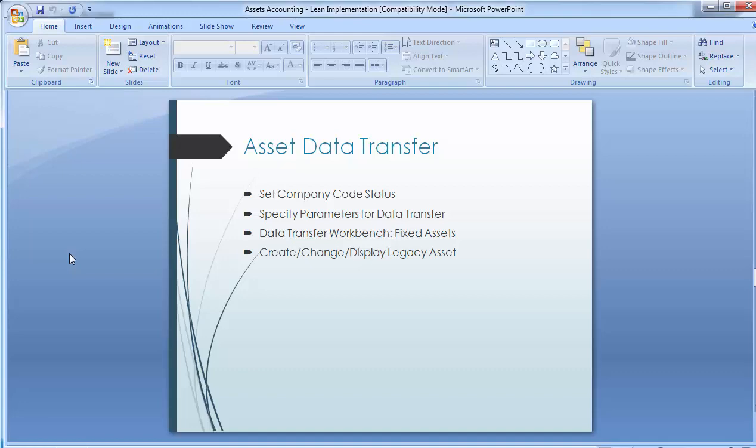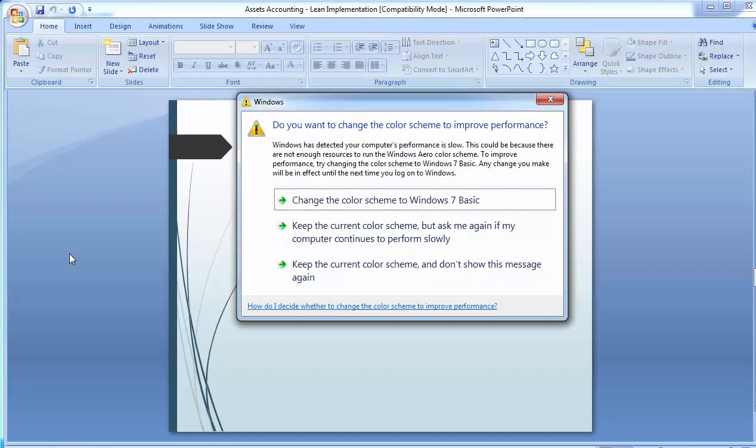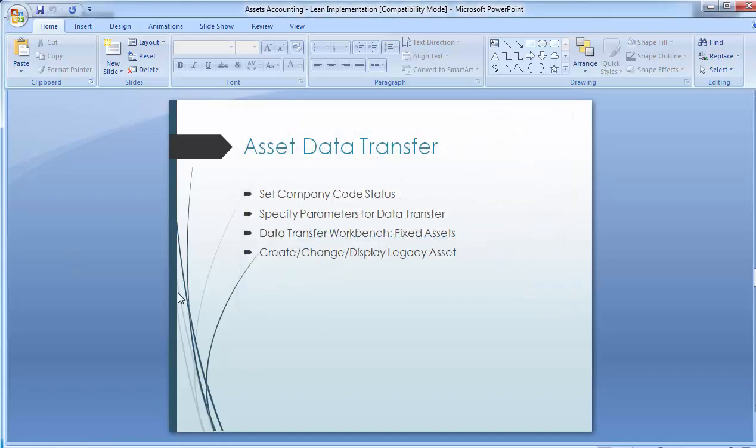So it includes set company code status, then it includes specify parameters for data transfer, workbench and asset fixed assets, and then create, change, display legacy assets. So these are the different customizations which need to go within the asset data transfer. Now starting with the first one, that is set company code status.